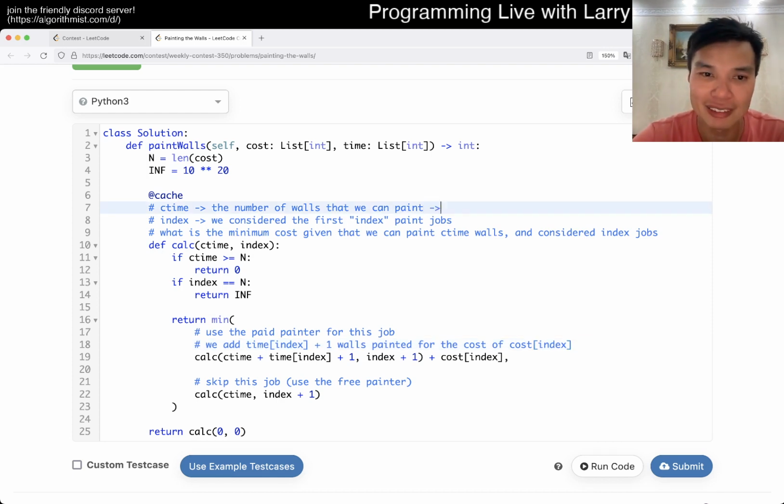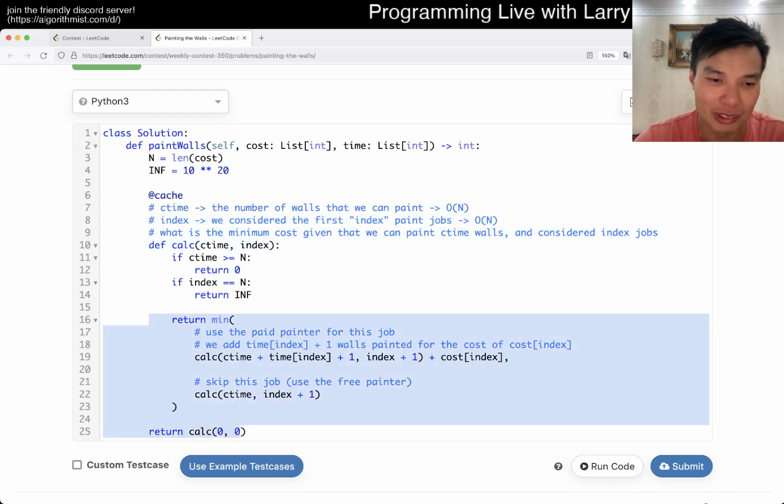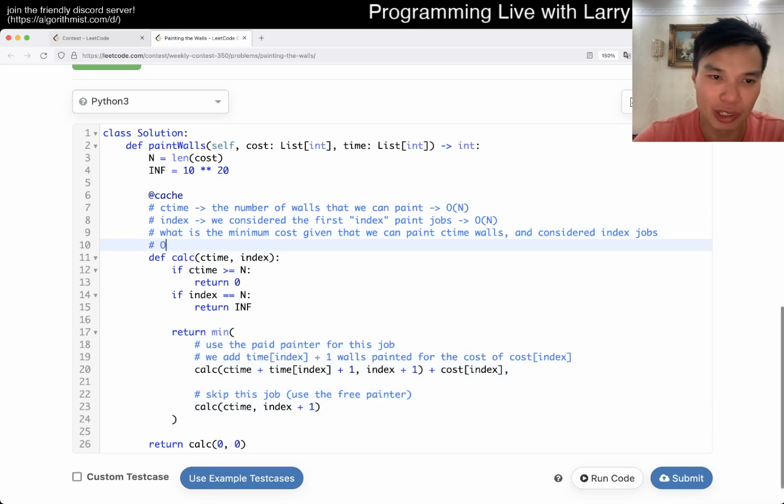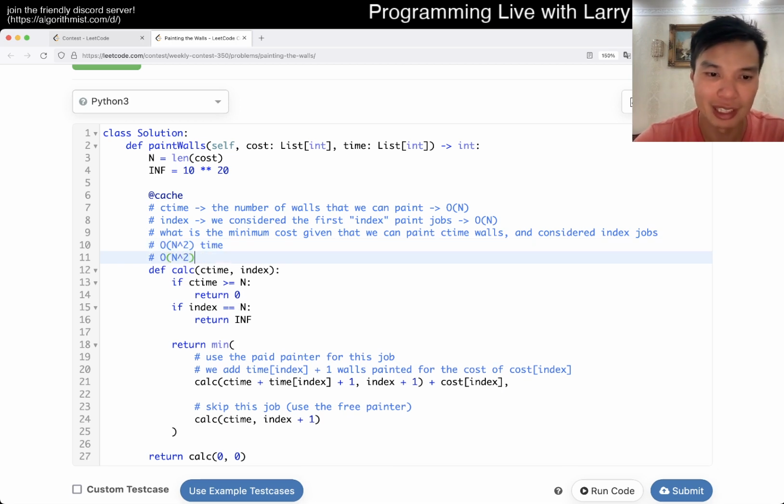This is O of n, this is O of n as well. So this is just like an inclusive, exclusive thing. So this is going to be O of n squared time, and O of n squared space. And that's all I have for this one. Let me know what you think.